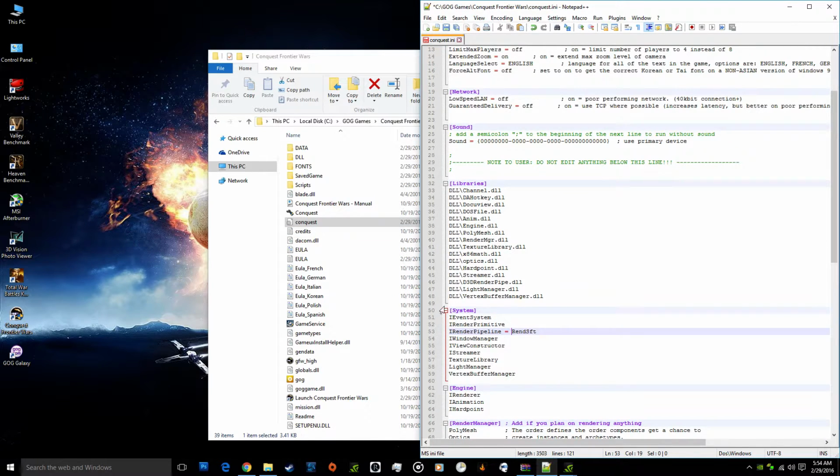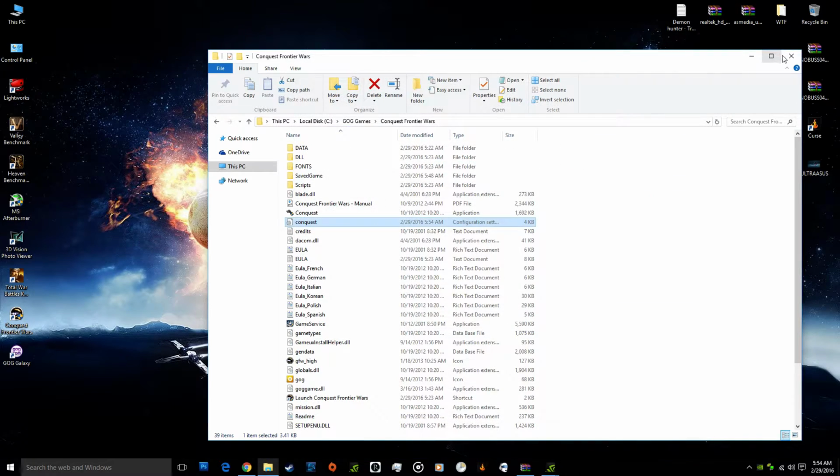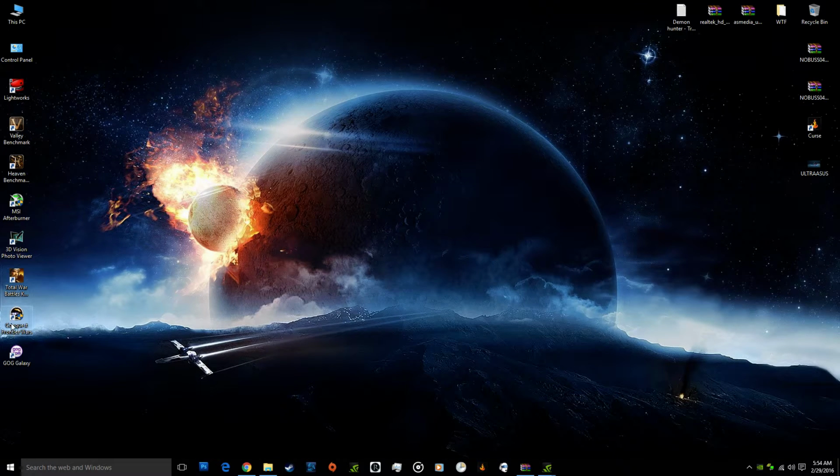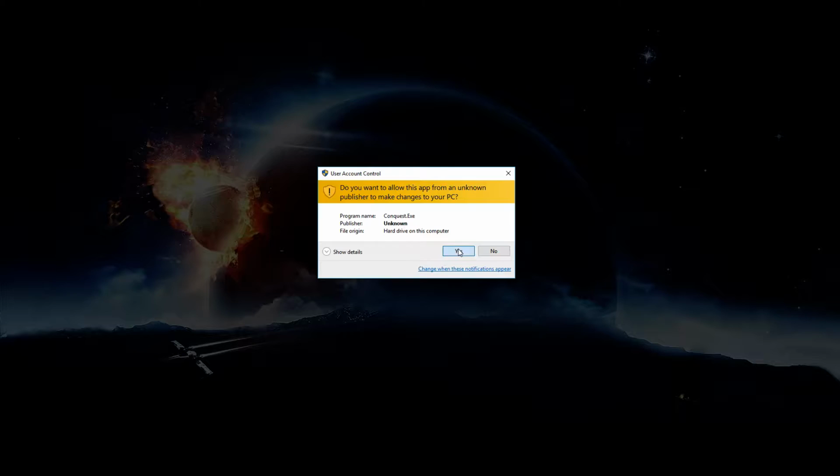And then scroll down to line 53 right here, where it says IRenderPipeline equals RendSft. You want to change that to Rend0 and then click save, and go ahead and run Conquest Wars.